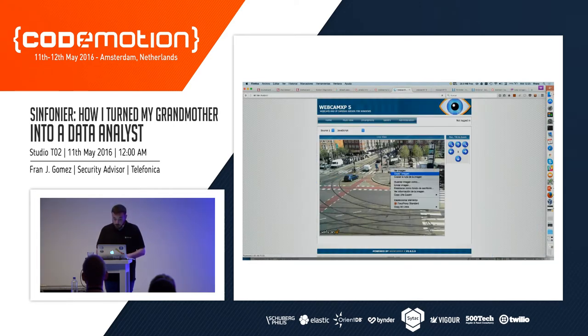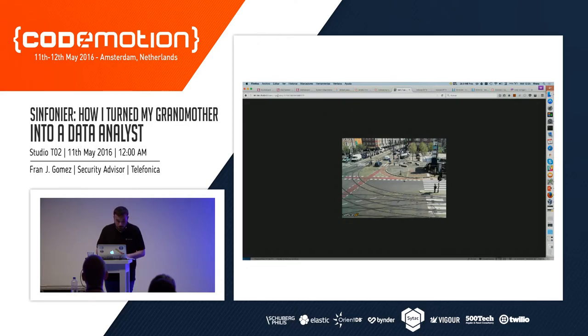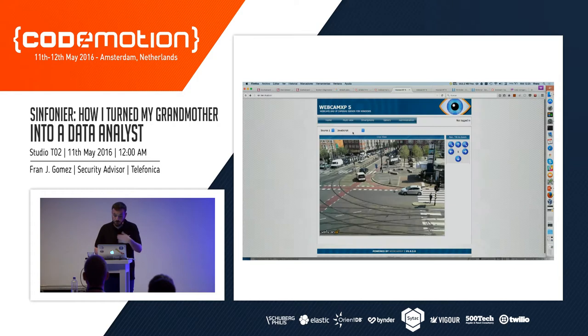If you get this URL, you can see that cam. I don't know if you can see the URL, but this is the URL that you are looking at. If you refresh the page, I think this is just JavaScript getting this image and refreshing it.